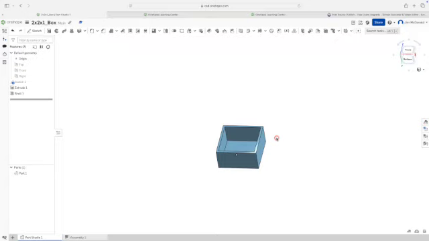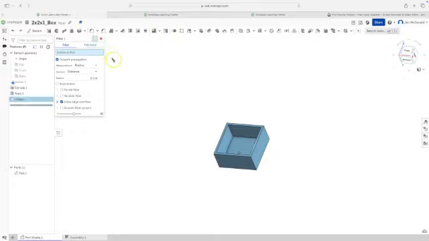Now I have something that looks more like a box, and the next thing I'm going to do is fillet the edges, give them a radius of 0.2. Nice little curve on my edges, my outside edges. So the fillet is this icon right here. Once that opens up, I'm going to select the edges that I want to fillet.